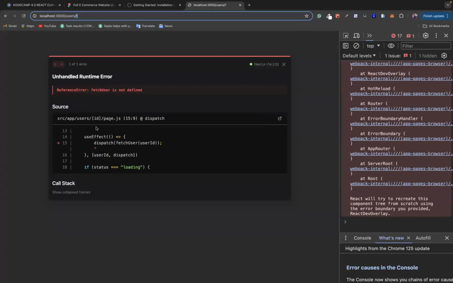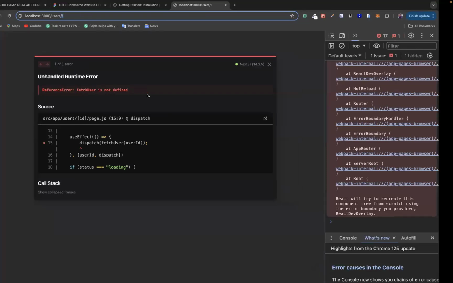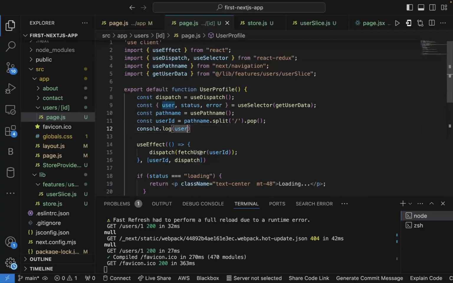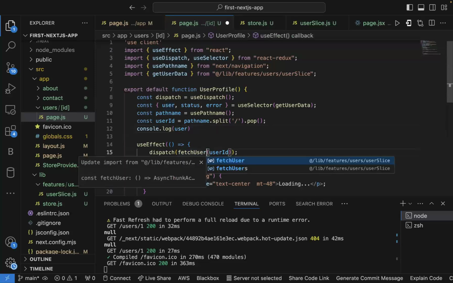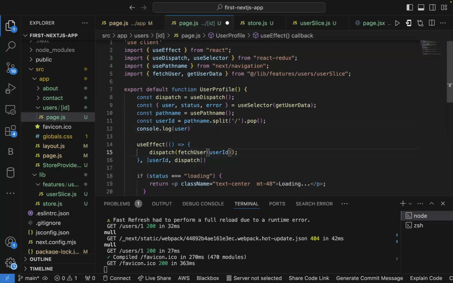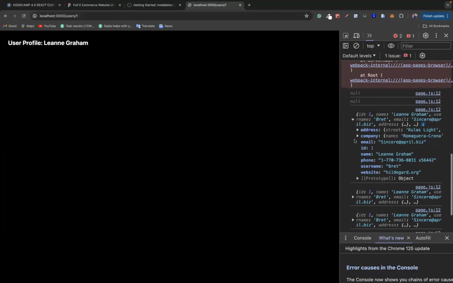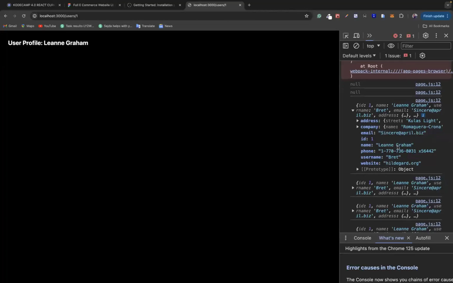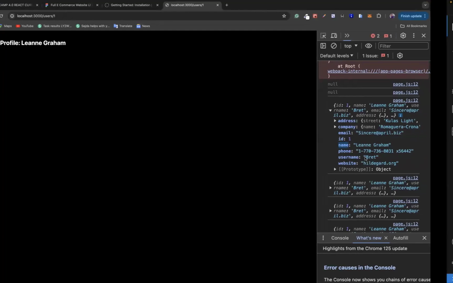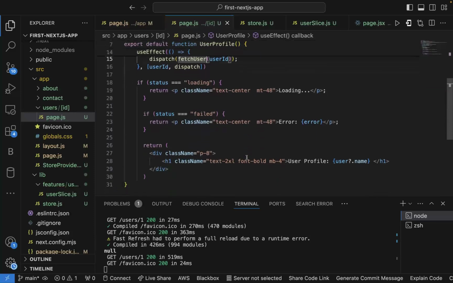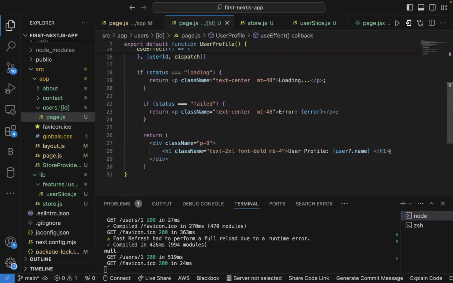So if we come here, all right, so we have an error. User is not defined. Okay. So we haven't imported this. All right. Okay, so we have our object here displayed. So we have name. All right. So we're using the username. So we want to also display, let's have the email next. Let's have the email.